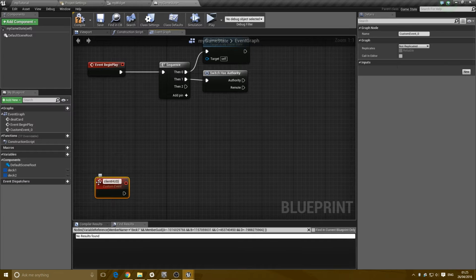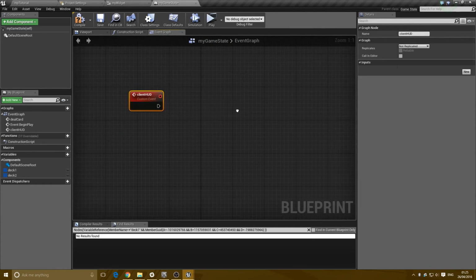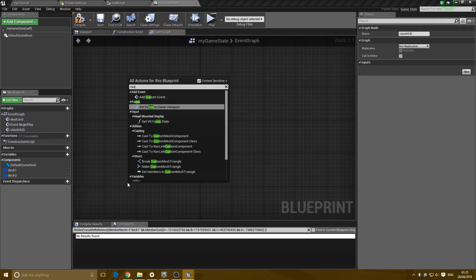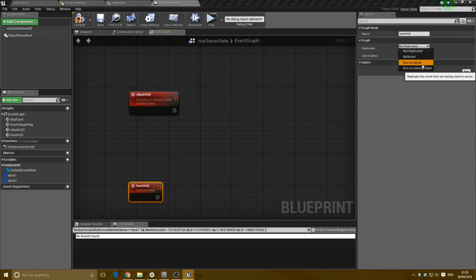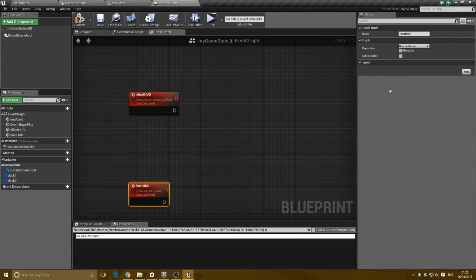That we call it the HUD. It's not really the HUD, but we'll leave it as client HUD. And we're going to create another function, a custom event, and this is your host HUD, like so. And we're going to set these, and this is the networky stuff as well. So this one is going to be execute on owning client, and the host HUD is going to be run on server, like so.